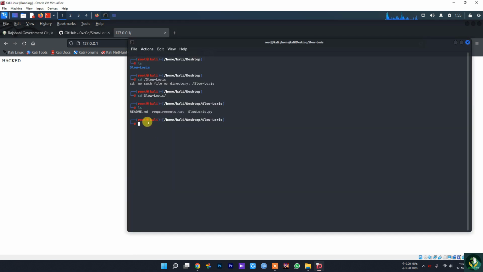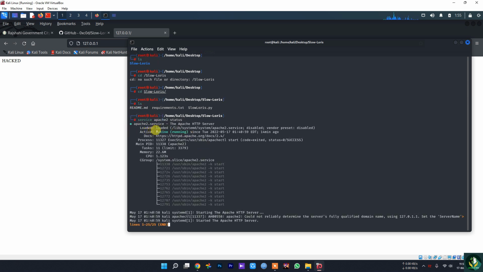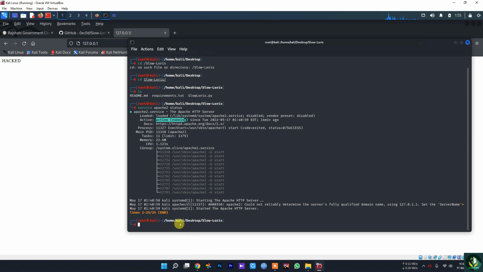The first thing you need to do is check whether your web server is active or not. To see, just type service apache2 status. As you can see, my web server is running. So let's now run our slowloris tool and use the DDoS attack on our server first. Then I will show you another website.